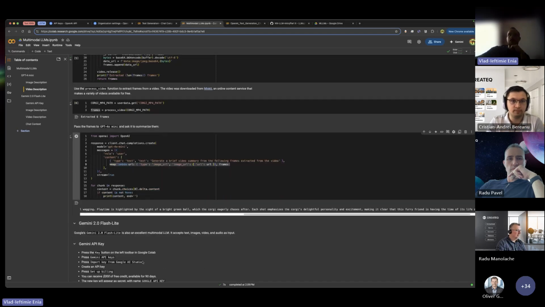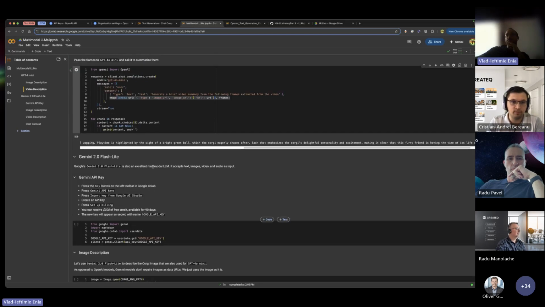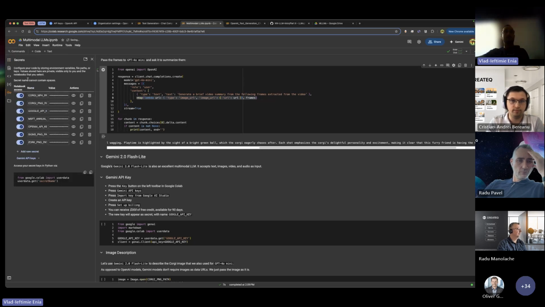Now let's switch over to Gemini. Google Gemini, we will still use the cost-effective solution from Google Gemini. Of course, you already have a Google account. You can get the Gemini key directly from here, from Secrets in Google Colab, by clicking here, and you click Import Key from Google AI Studio. You create a Google Studio account.